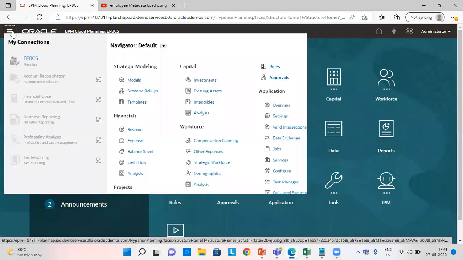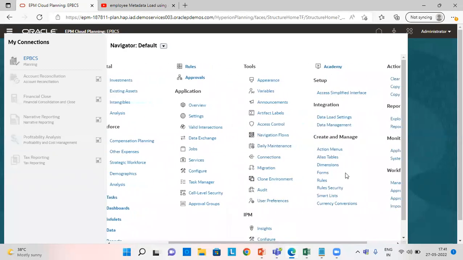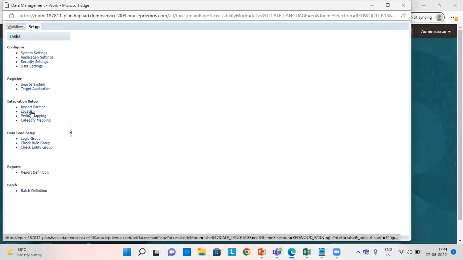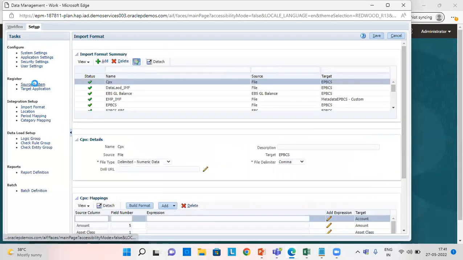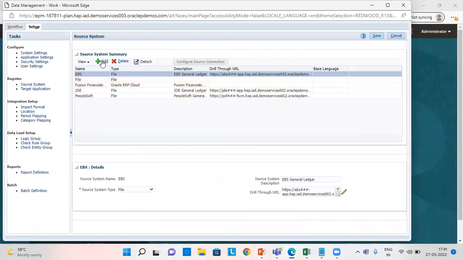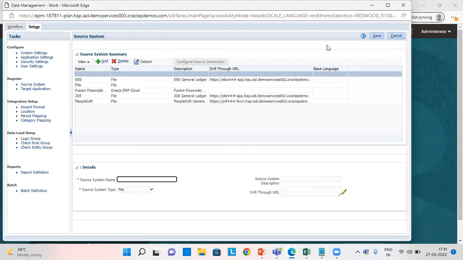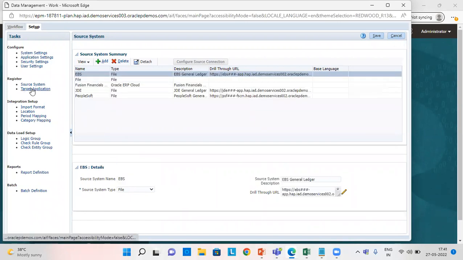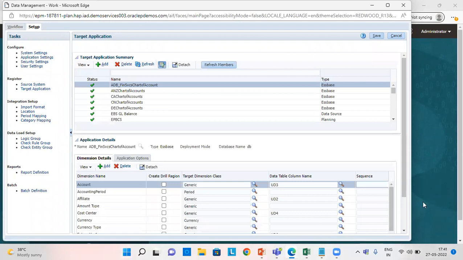Click on navigator and go to data management under integration. Click on setup tab. Register your source system by clicking on add. See, all the processes are same as we do for data load. The only difference is in mapping. So we can register our source system by clicking on add. We can give our source system name, our type, and save this information.